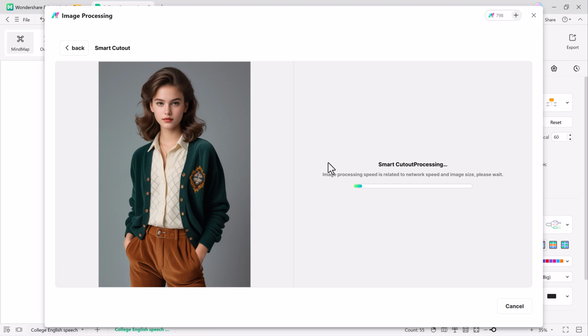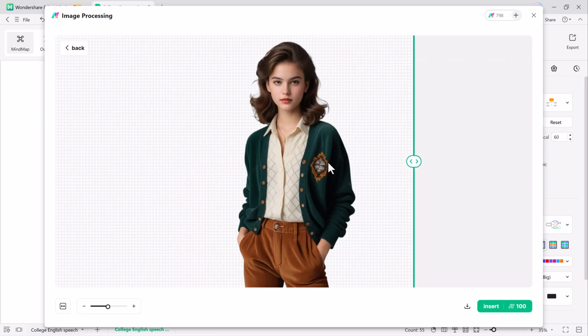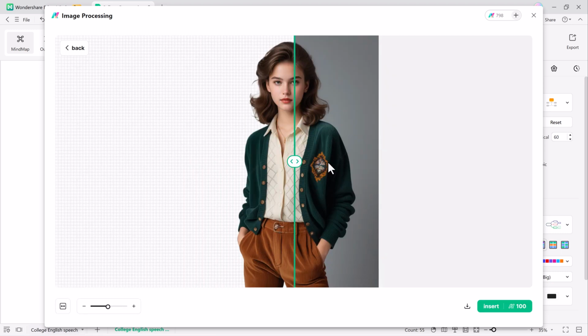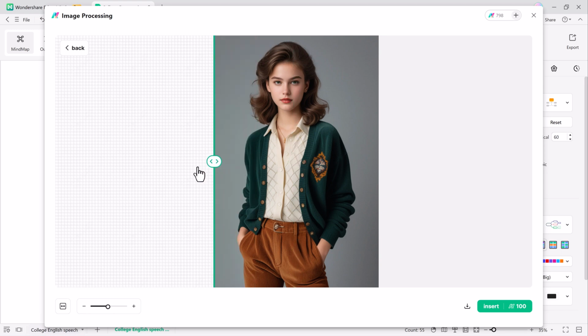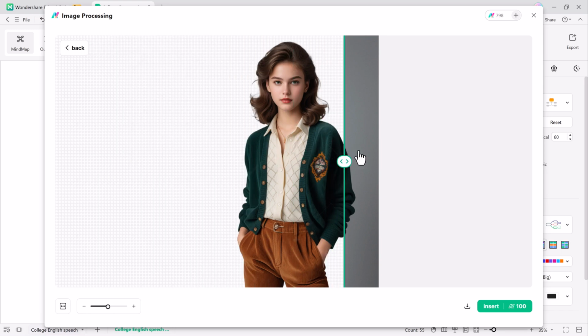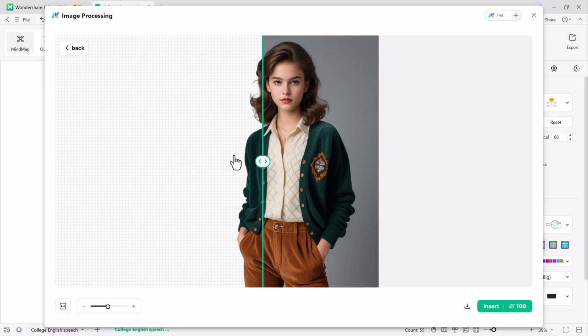Image compressor. Make your images smaller in size without losing quality. Watermark remover. Remove unwanted watermarks from images. These tools are super easy to use and save a lot of time. This makes it simple to share your work with others no matter what format they need.